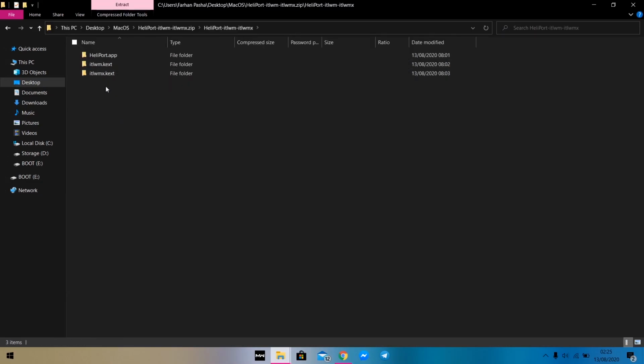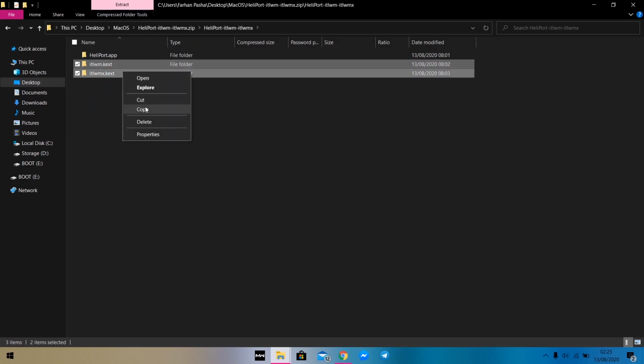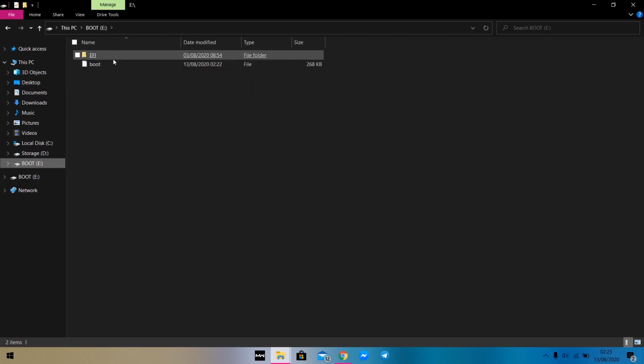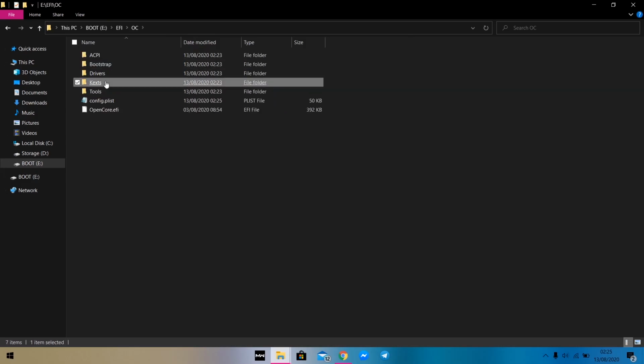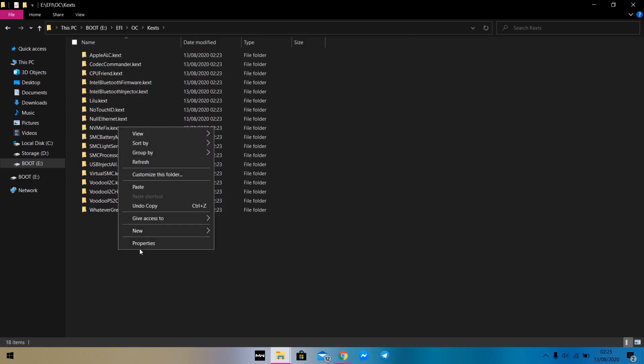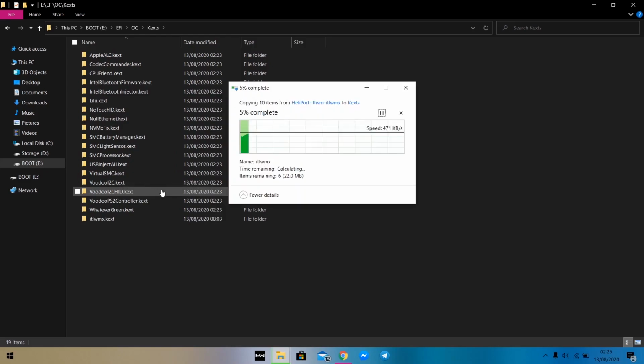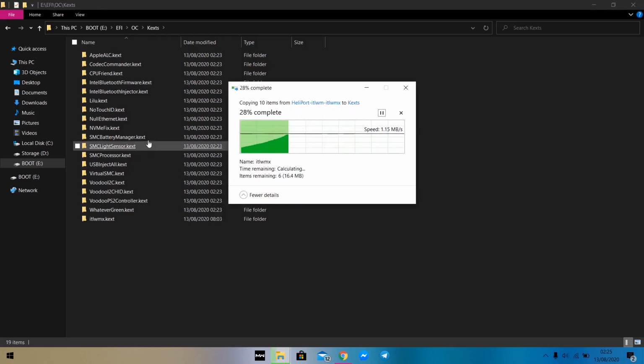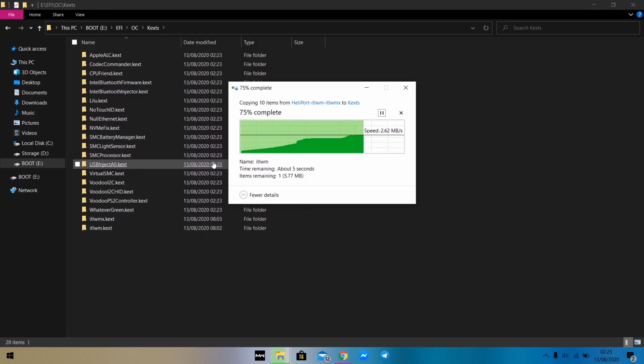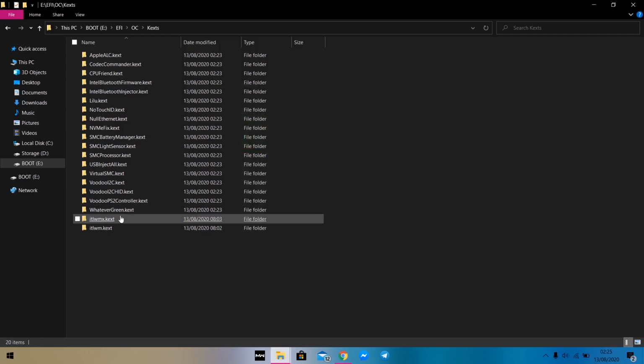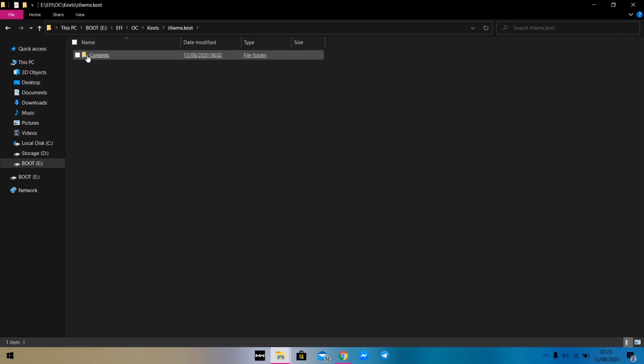We go ahead and copy, go into boot, EFI, OC, text, and we can paste it here. If I open it, it should say contents, and then we're good. So essentially, we're ready to boot into macOS from this flash drive.